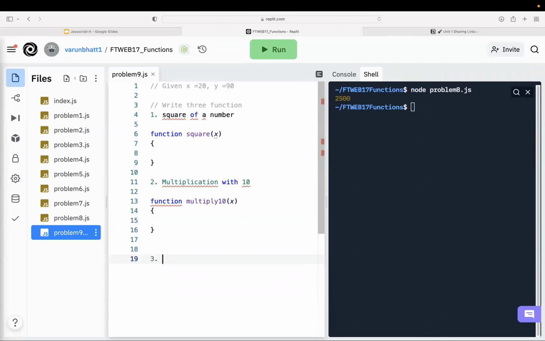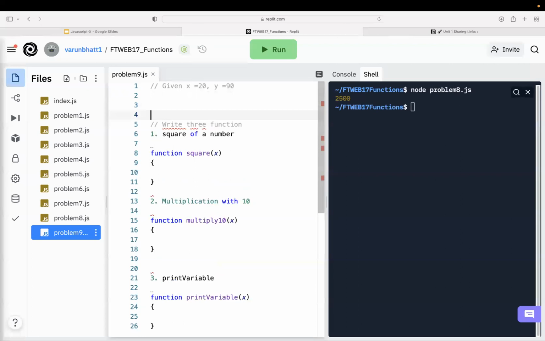And the third function will be print variable. Print variable, that will be the same variable. It will take one variable and it will print the value. So basically what is your task is to give an x plus y. Okay. Step 1, find square of x.